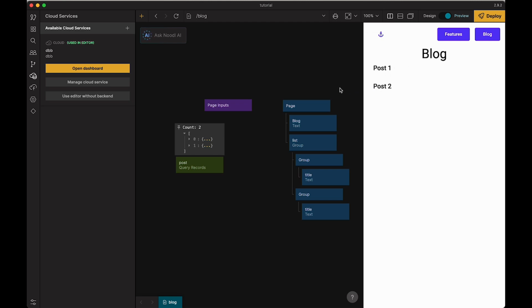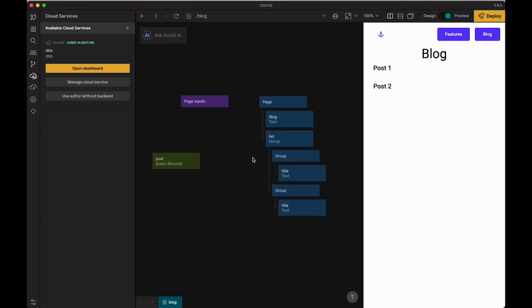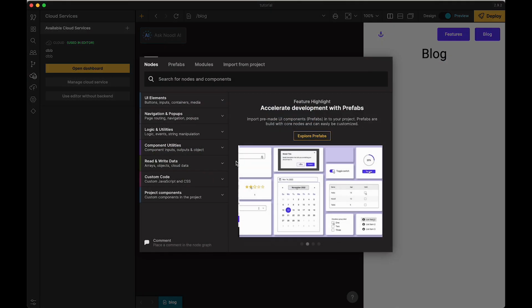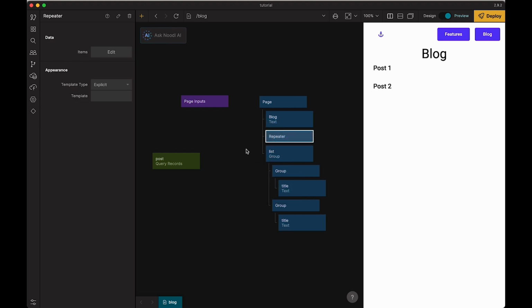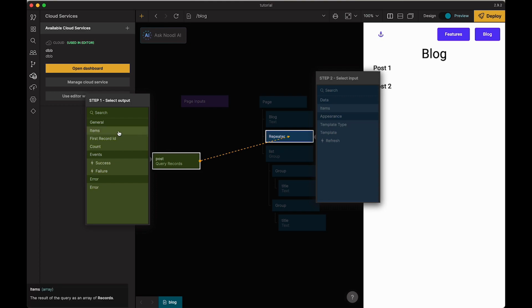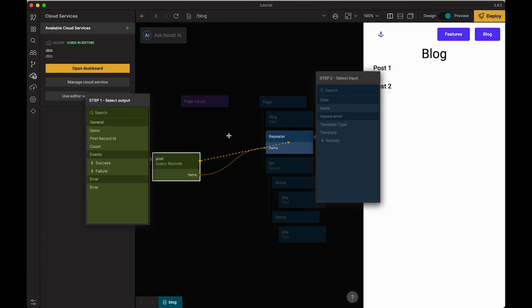So what we're going to do is create a repeating group, right? So how do we do a repeating group here? Well, we need to pass this array to something here. And that something is called a repeater, right? So we can put this repeater in here somewhere, and we can now pass these items to the repeater.